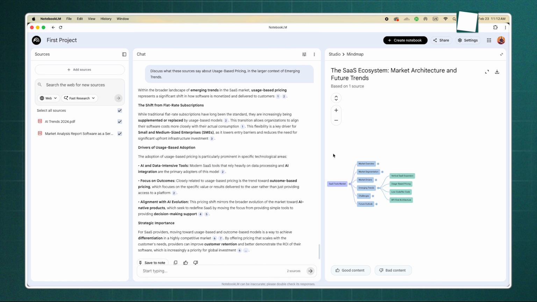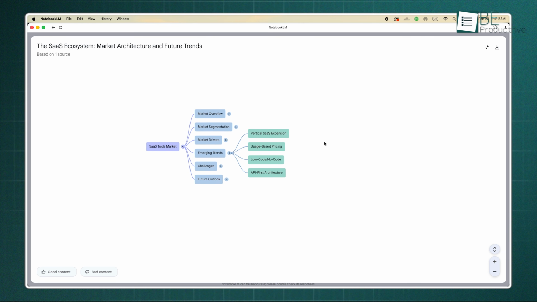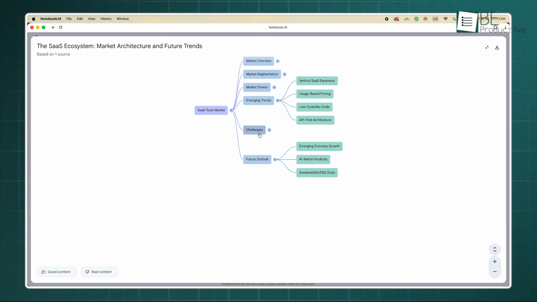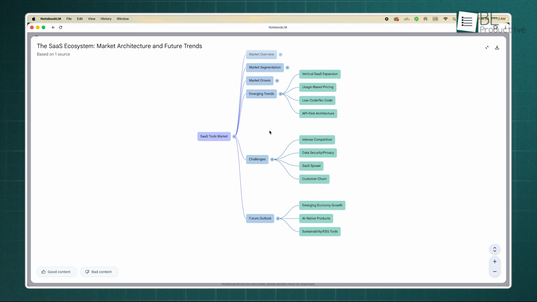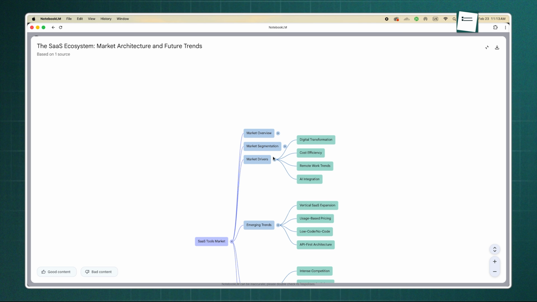It's a lifesaver for project planning or trying to find links between different research papers that might not be obvious at first glance. If you're working with a team, you can download these maps or share the whole notebook so everyone can see the same visual structure. It really helps in turning a messy pile of information into a clear, organized strategy.